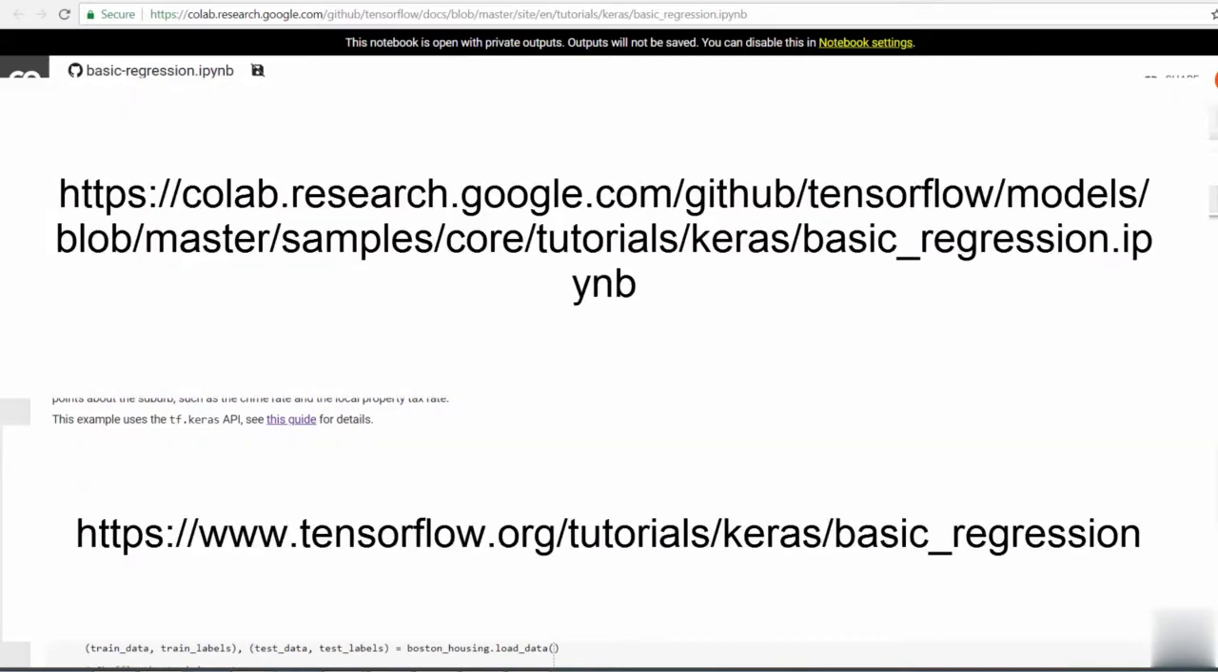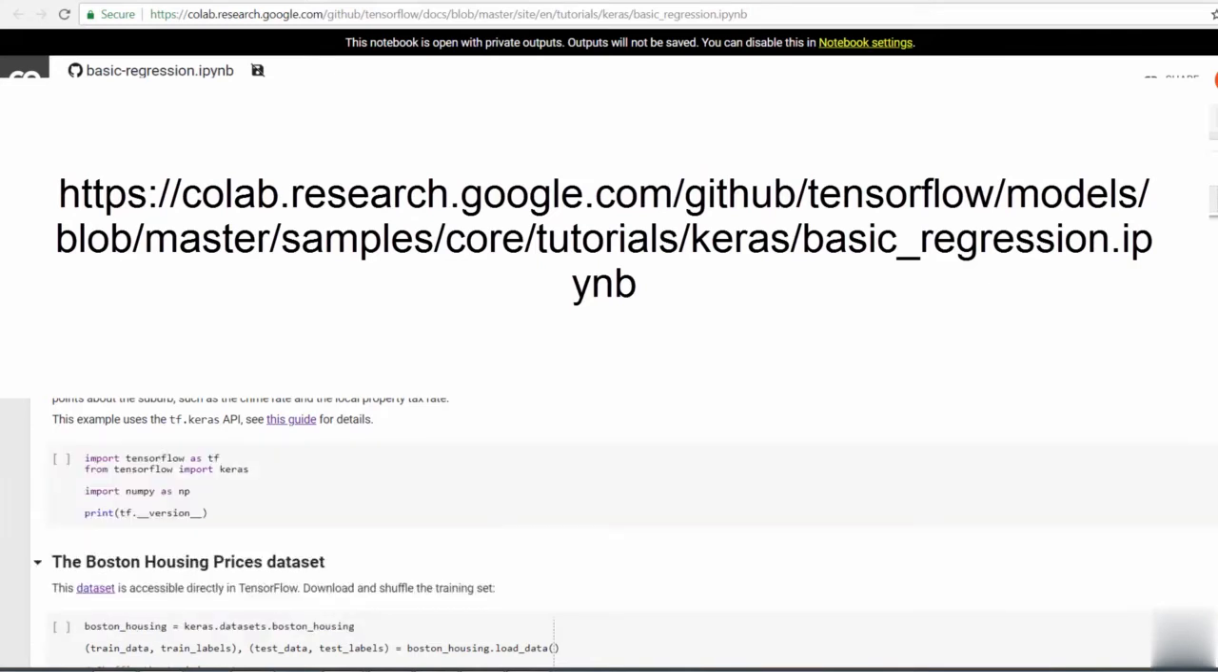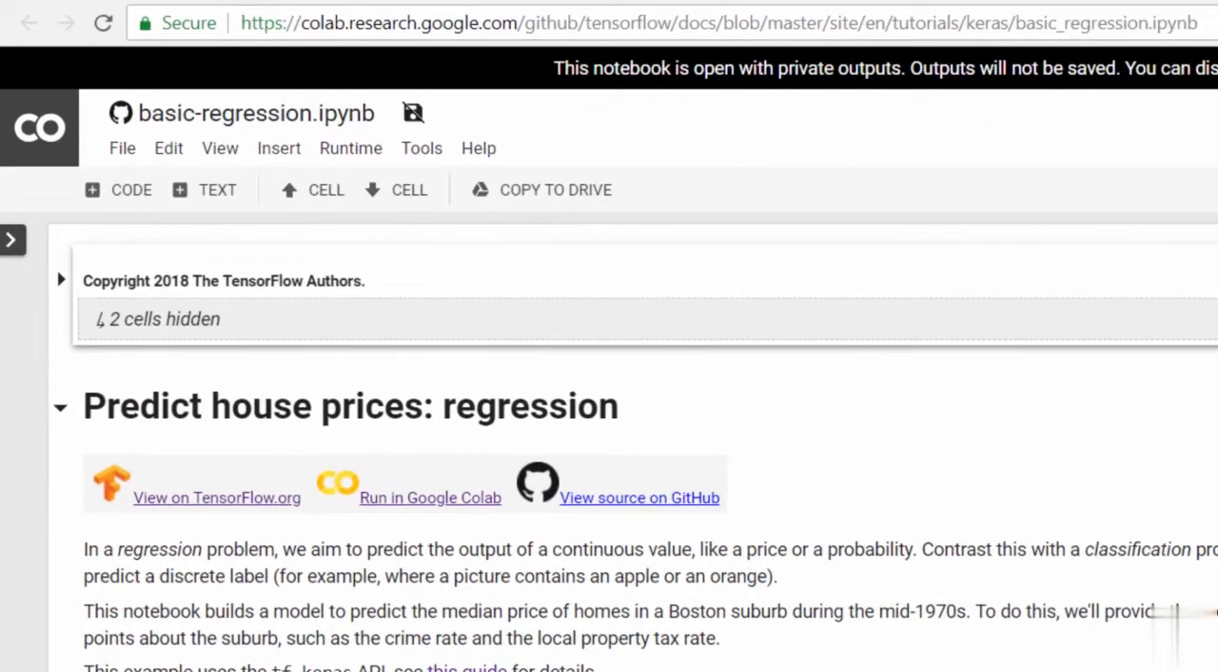We will use the example given by TensorFlow in the tutorial section. And first, we will do the example as is, and then in the next videos, we will change the parameters, use different functions, and experiment with this model. So this is an IPython Jupyter notebook.